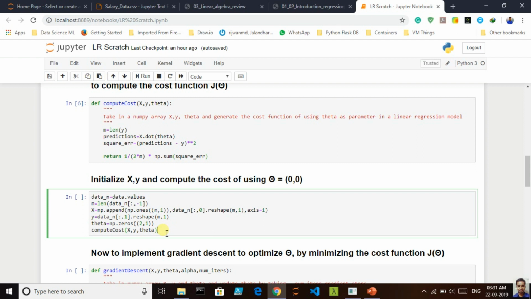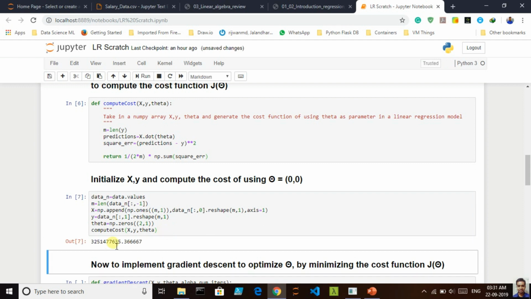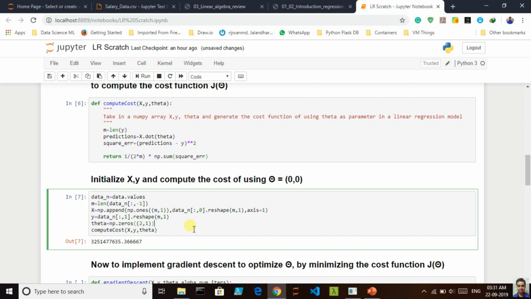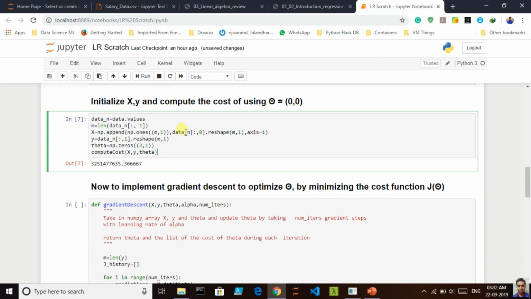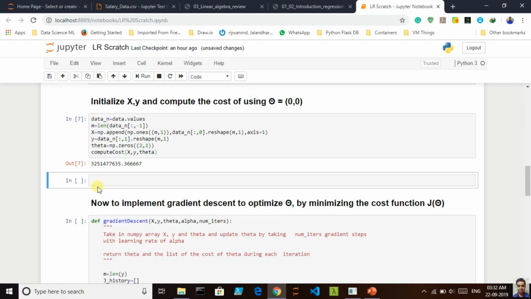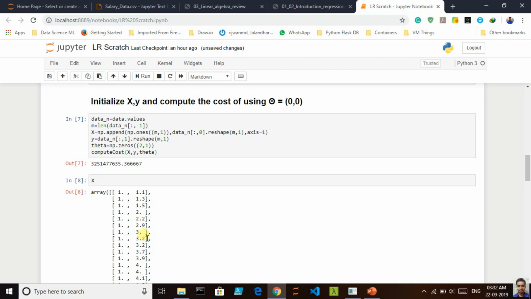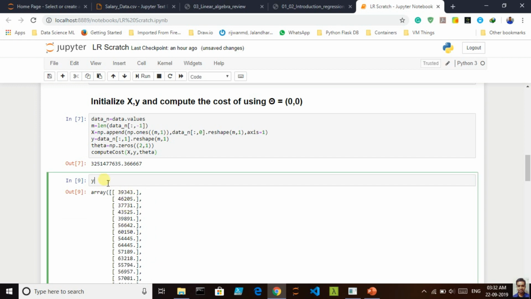What will be the output? So output will be something like that for the given data. After that, initialize x and y. You can check what the value of x will be. Previously we had the input of x, and we are just appending a value of 1 here, and the y value will remain the same. We are just changing the shape.